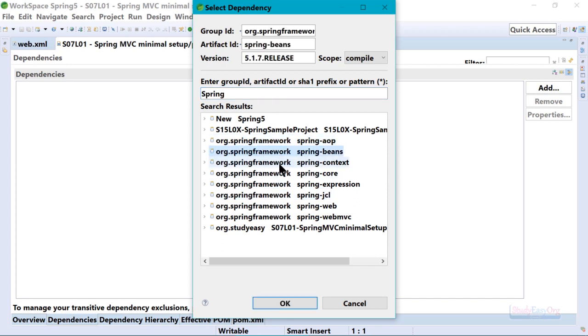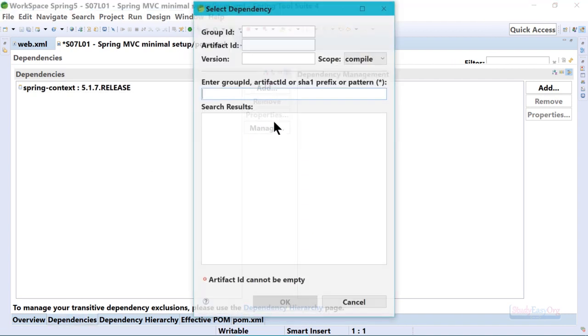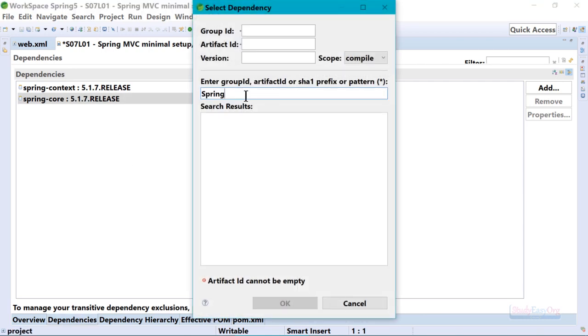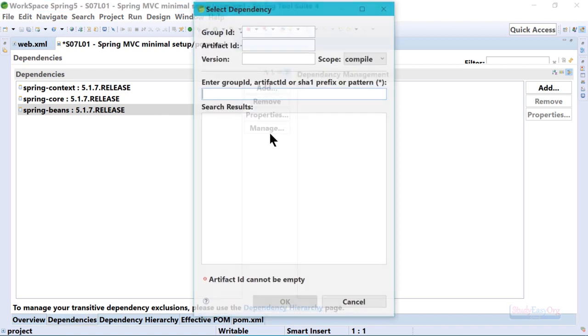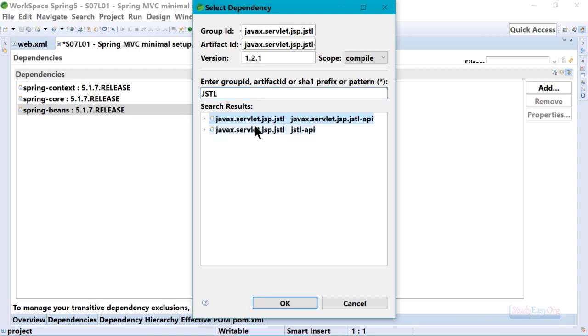So let us add the context dependency. Then we will again add the core dependency, which is again very important. Let us add beans as well, and then we will add JSTL. I will make use of the first version.